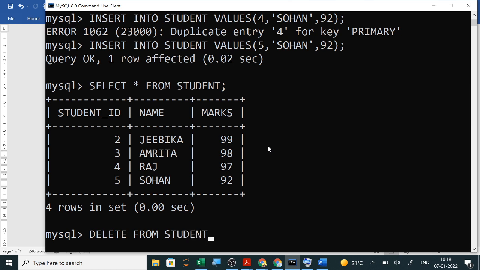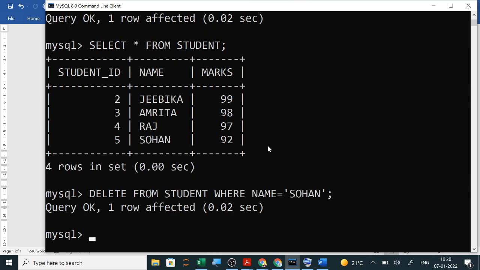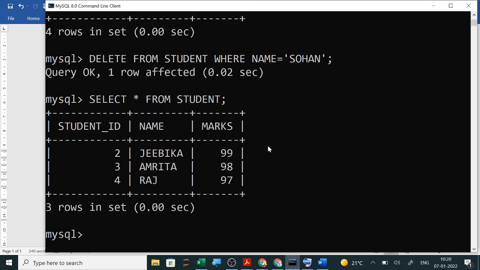Now condition you can give. If you write only delete from student, all the records will be deleted. So I am giving here a condition where student ID is 5 or where name equals Sohan. So condition you have to give, then only one record is deleted. You can see it is deleted. The last record is deleted. Sohan's record is deleted. Clear?